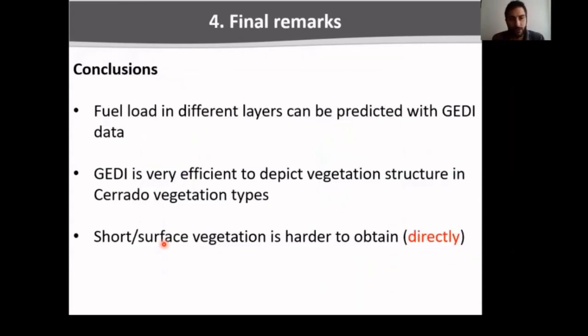So for our conclusions, fuel load in different layers can be predicted with GEDI data, and GEDI is very efficient at depicting vegetation structure, Cerrado vegetation types. Short and surface vegetation is harder to obtain, especially directly, because the beam energy may not be enough to interact with those vegetations, but the indirect relationships can give some insights and some explanatory power in our models.